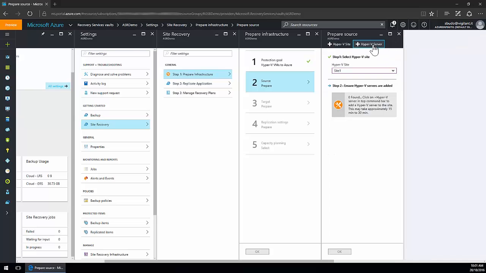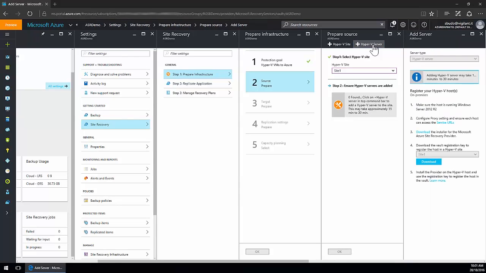To do so, we must first install and configure the Azure Site Recovery Provider application on the server itself, then establish the connection to our Vault using a Vault key, which is our encryption certificate. You can download both Providers and Vault key from the links here.